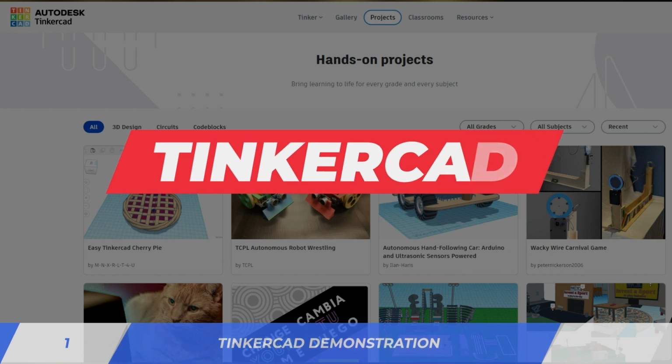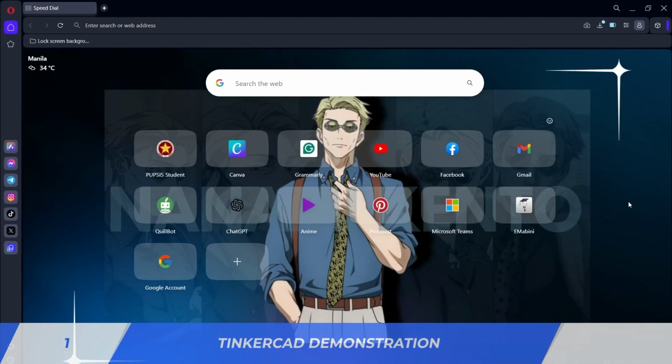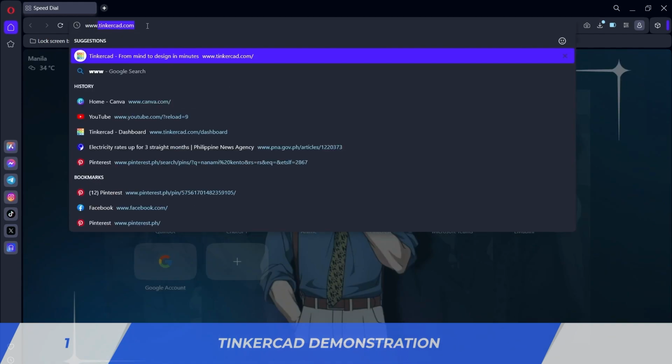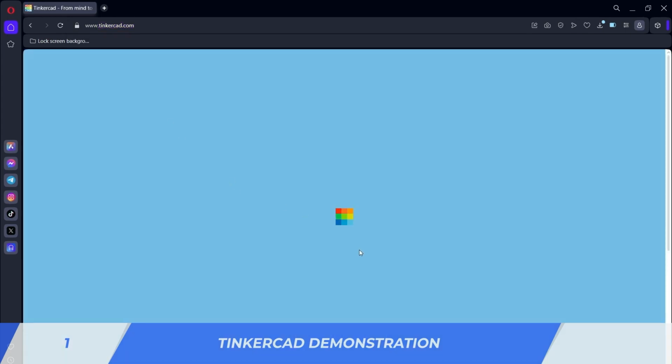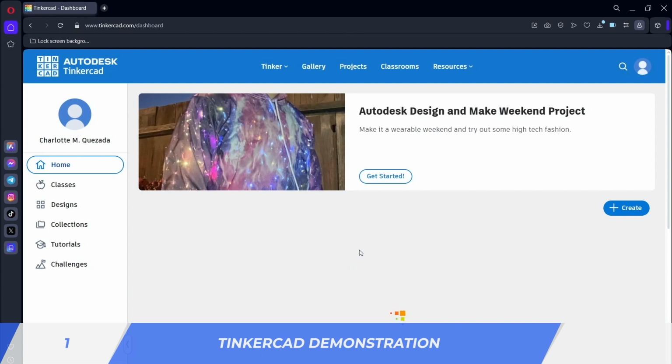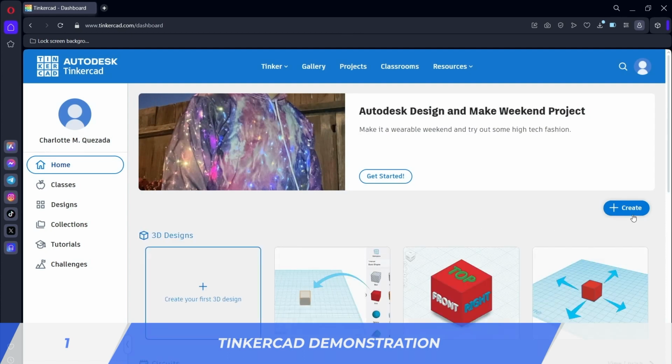Good day everyone. In this demo, we will show you how to create a blinking LED using Arduino Uno in Tinkercad. First, you have to open the Tinkercad website, which is www.tinkercad.com. Now, click the Create button, then click Circuits.